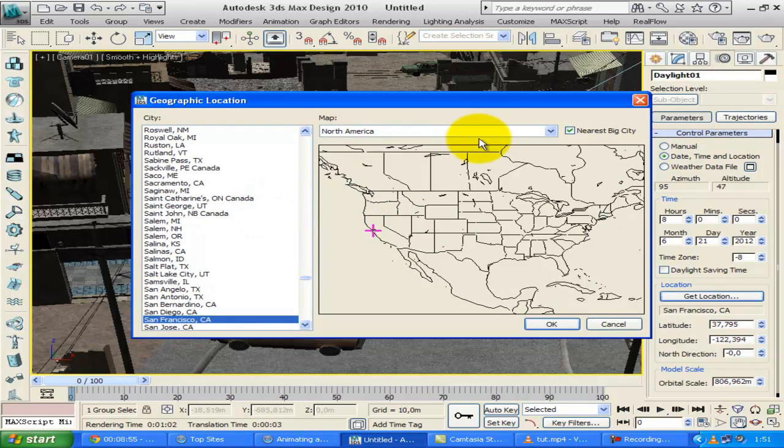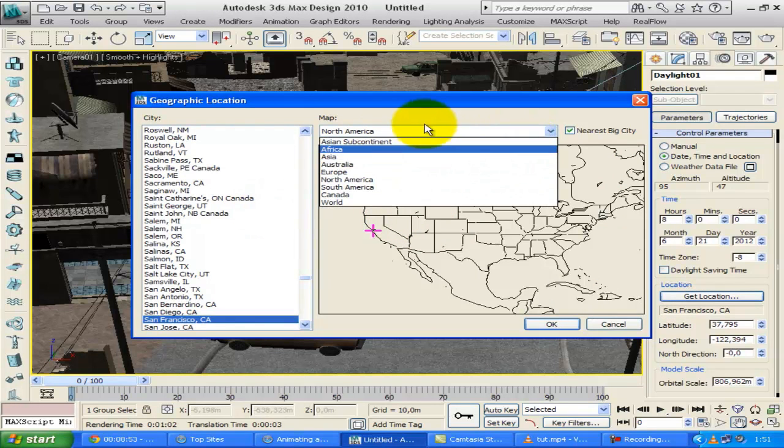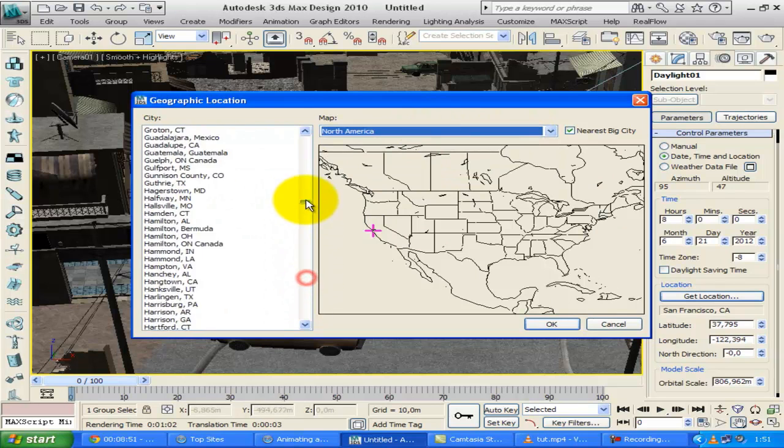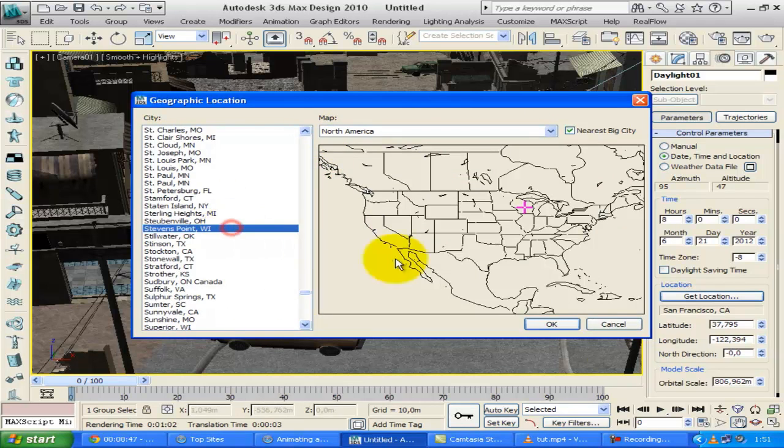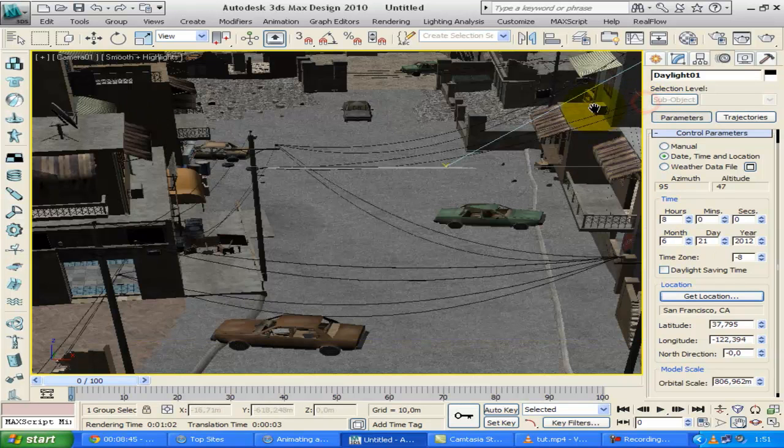And as for selecting wherever you want your location to be, just click on the get location. You'll get the world map. You can set a continent in here, you can set a city in here. Pretty good. Yeah, you get the idea, but just leave it as it is.